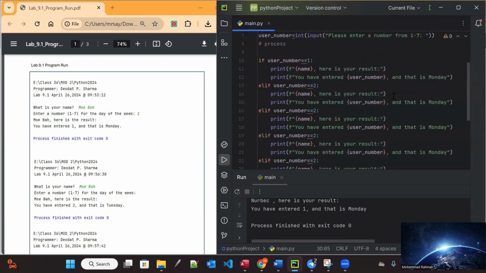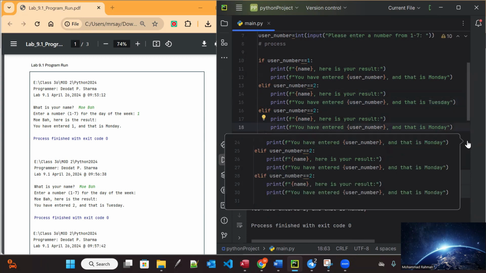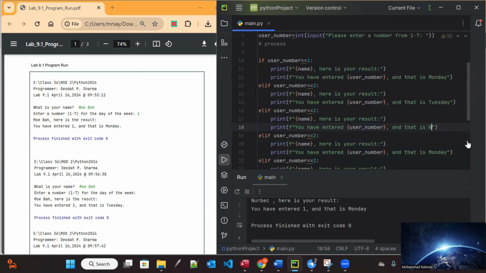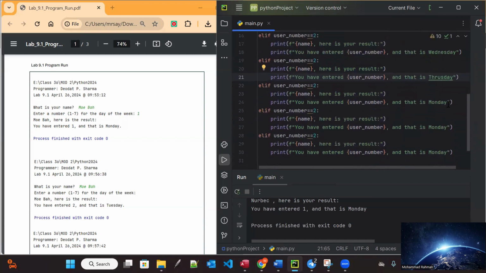Now we're just gonna have to change all of these. So Monday is gonna become Tuesday, and then we have Monday, Tuesday, Wednesday. And then we have Thursday. And then we have Friday. And then we have Saturday. And then we have Sunday.